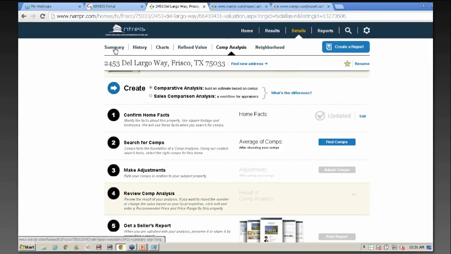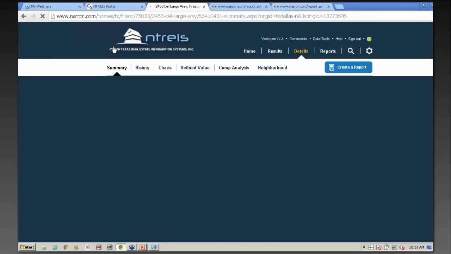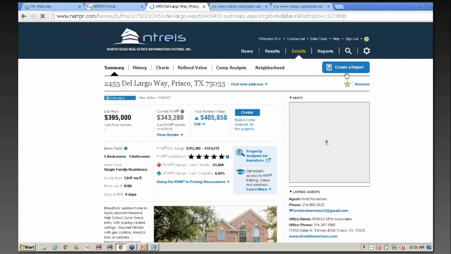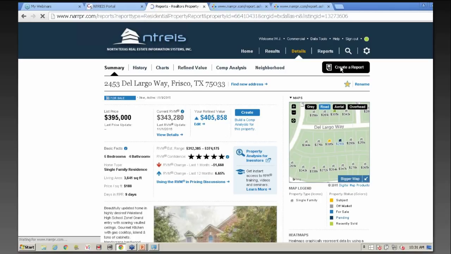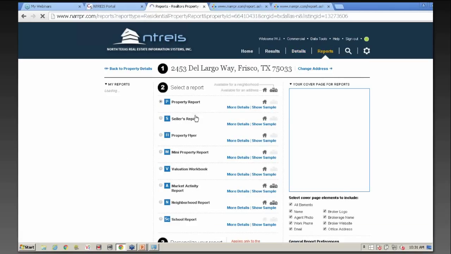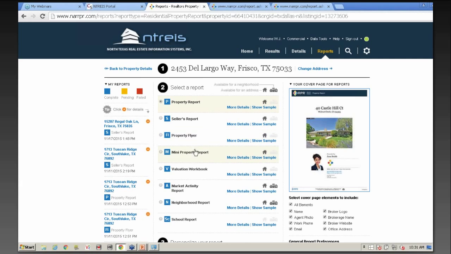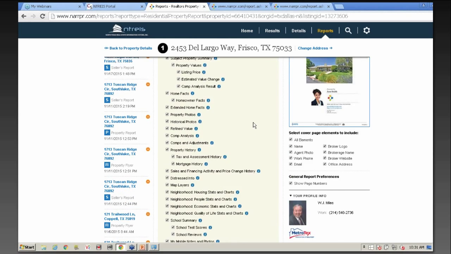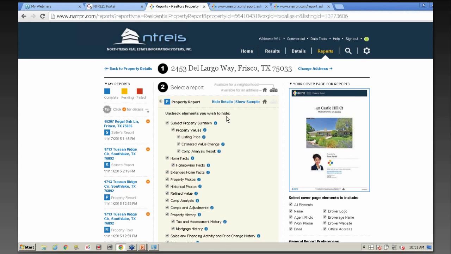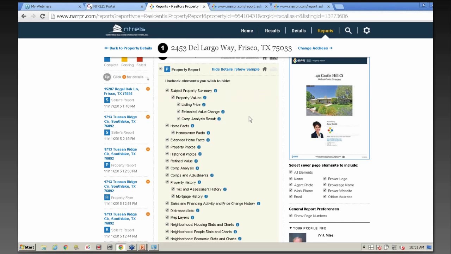To create reports, if we go back to the summary page here, you can click on Create Reports in the top right-hand corner. When you click on that, it's going to show you the different reports that you can create in the system. If you want to see the details about the reports, you can click on More Details and it will show you the pages that it's going to create. These are monster reports. They're the best reports I've ever seen.